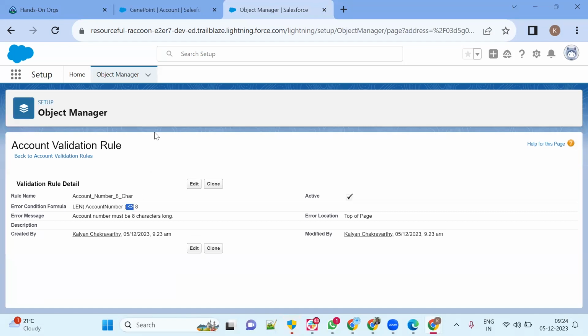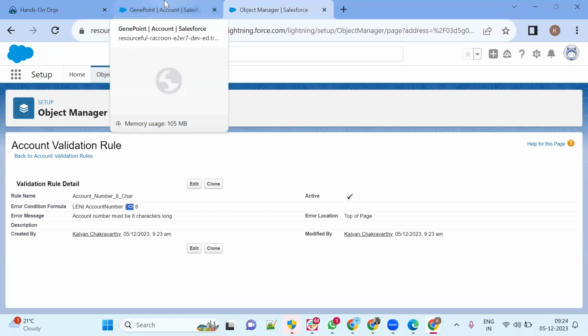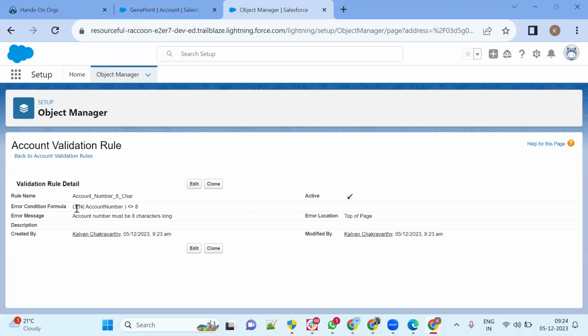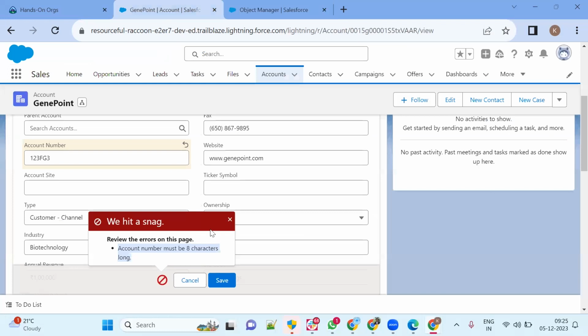Is it clear? If it is less than or greater than 8, then print the error. That's why we got the error. So it is checking the length of the account number. If the length of the account number is neither less than 8 nor greater than 8, then it is printing the error. If it is equal to 8, then no error. Validation rule is success, so the data will get saved. This is called a validation rule.